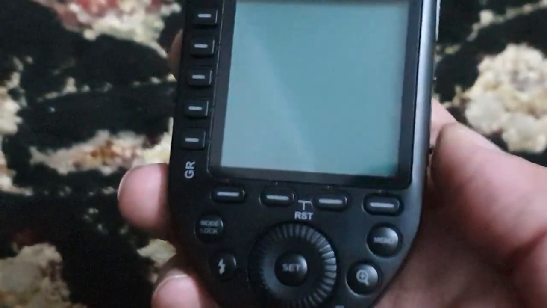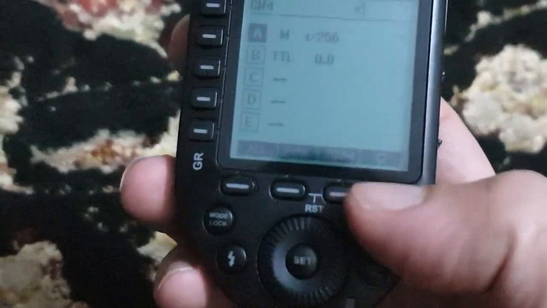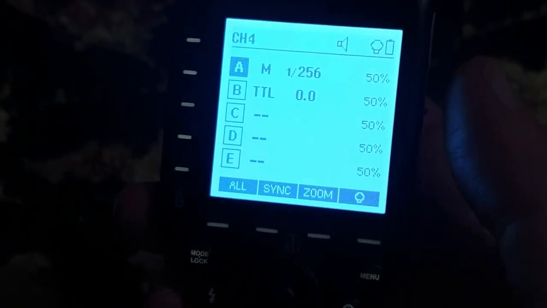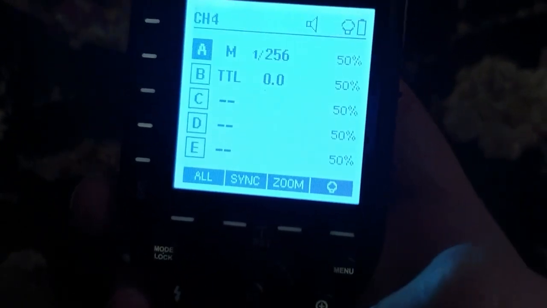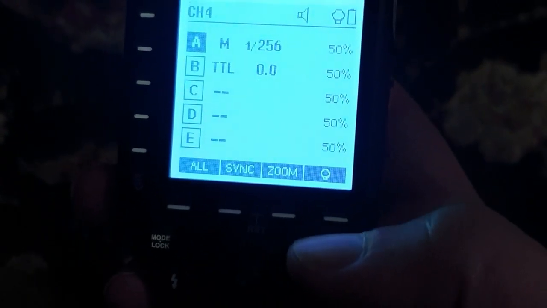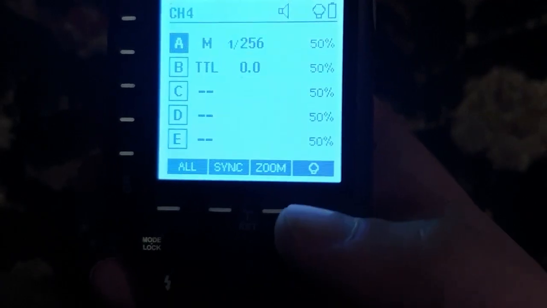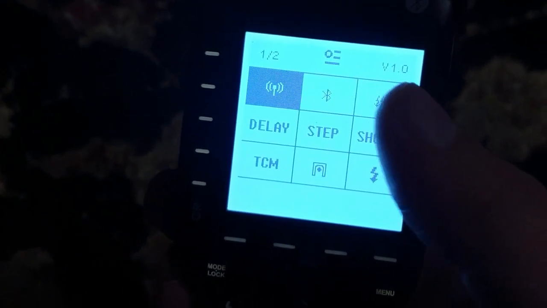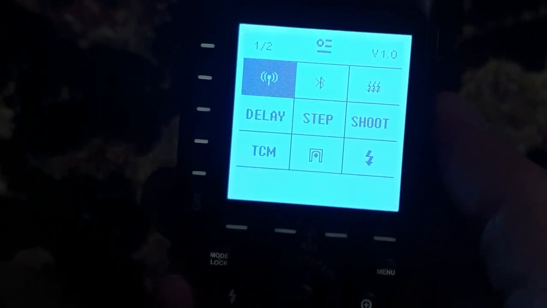At the beginning, power on the device, then check the version of your firmware by pressing the menu button. It will display the version. Here I have version 1.